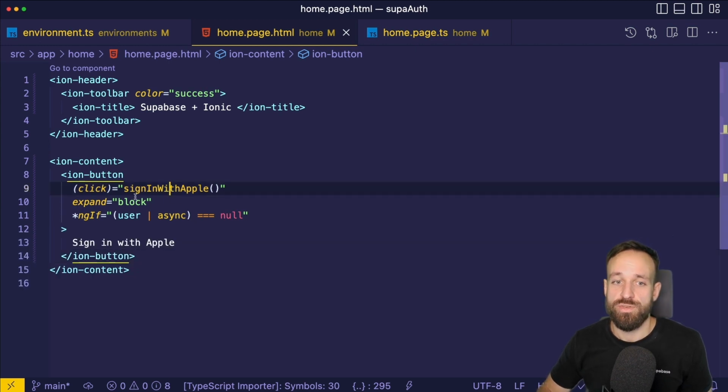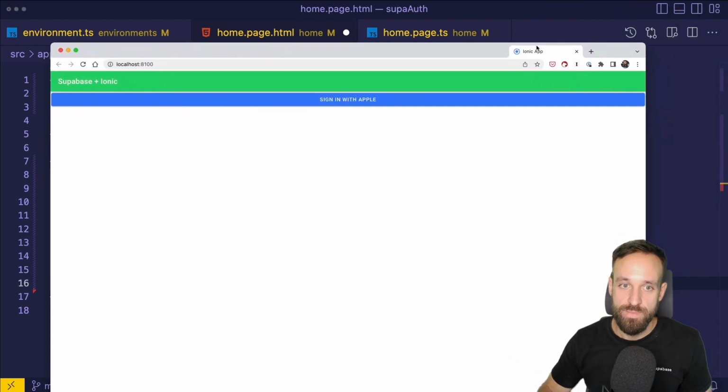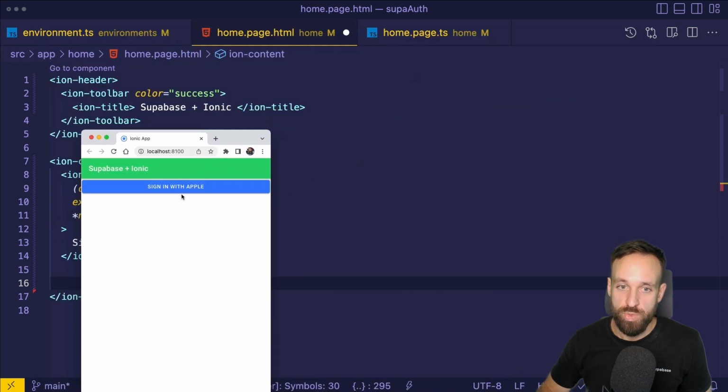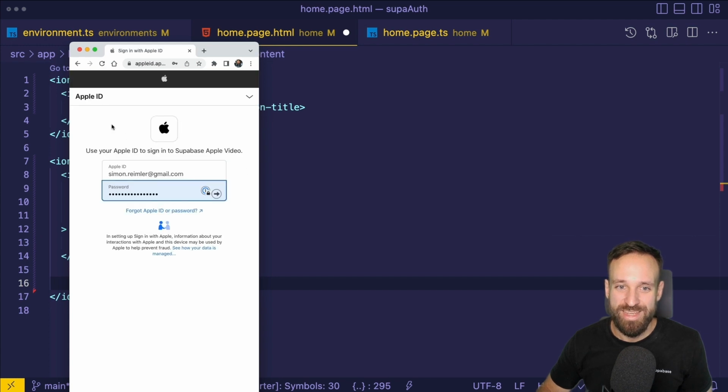So we're gonna show this button only if the user is equal to null. Only in that case, we're gonna display our sign in with Apple button. And in the other case, the user is actually not null. So this is how it would look like. We would have that button, we could trigger it. And I think actually, oh yeah, this will actually already trigger the Apple sign-in.